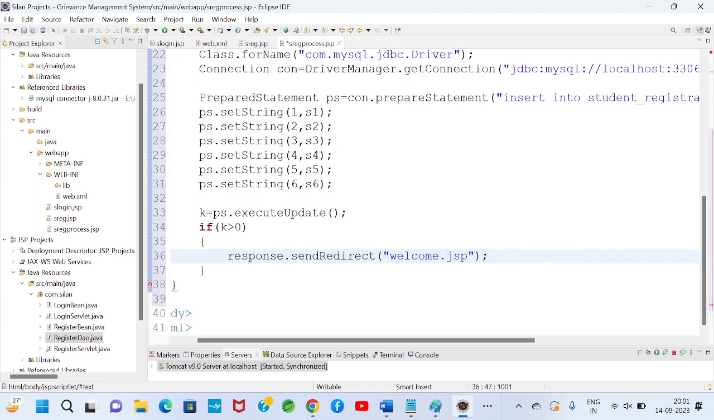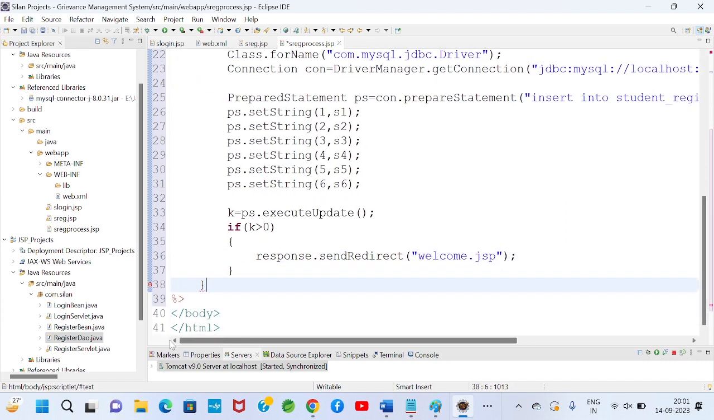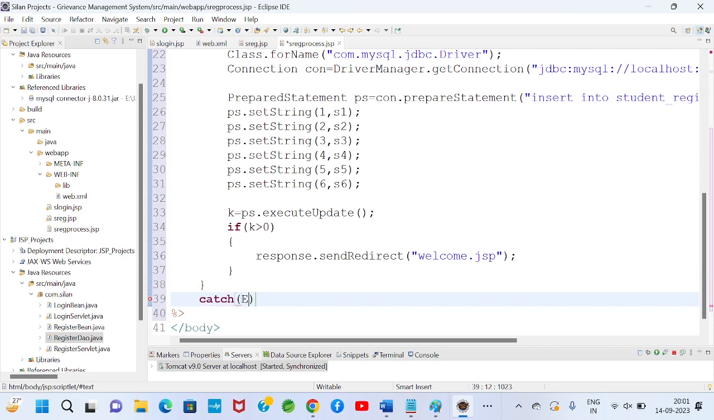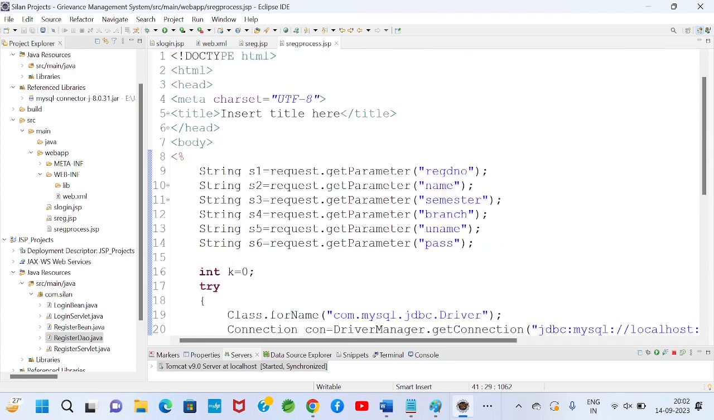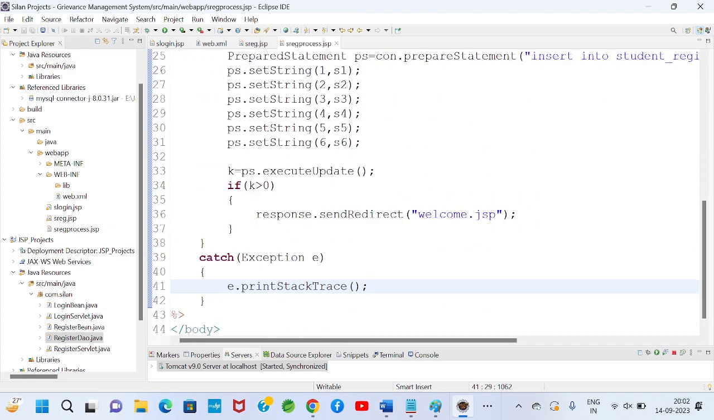So now the try block is completed. Once the try block is specified, then immediately it is mandatory that we represent the catch block for the exception. I will write e dot print stack trace method. The catch block is mandatory that we have to specify. So now in this way we completed this process file. Now there is no error. We will check whether it is working or not.